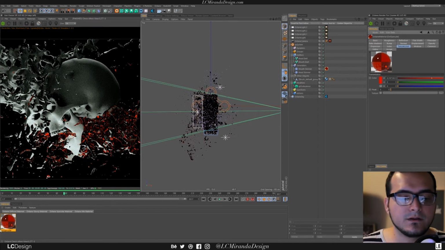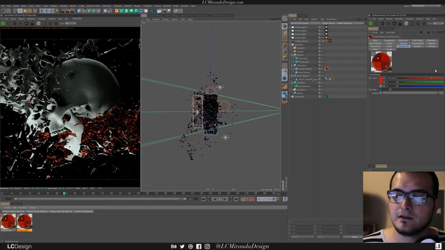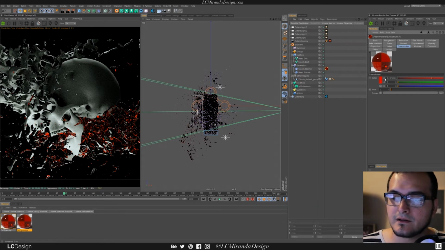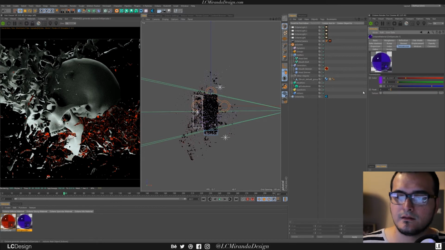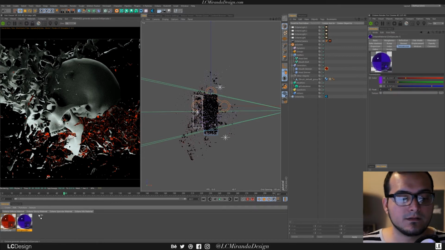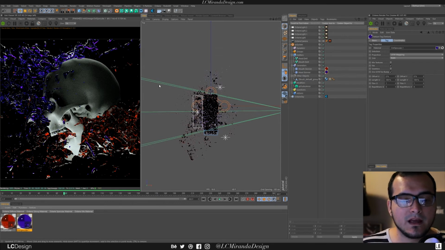Cool. So let's go ahead and duplicate this guy. You do that by holding down Control and then dragging. Cool. So now let's go ahead and make ourselves a purple. Nice. So now let's drop that onto our other skinner. Okay, so now we have textures on both of our liquids.